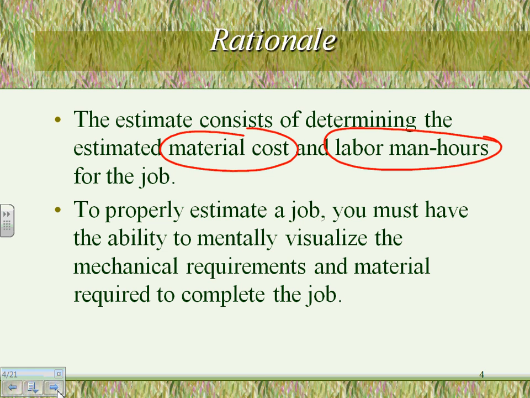We talked, guys, about this one. If you are to be a good estimator, this is a nice term: mentally visualize the electrical installation in the building. You've got to be able to mentally visualize the installation of the equipment.